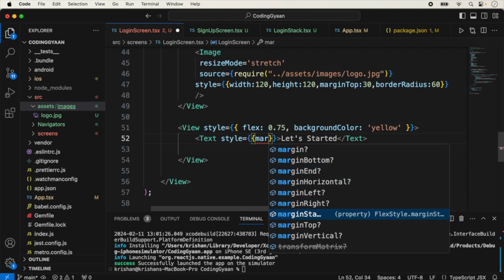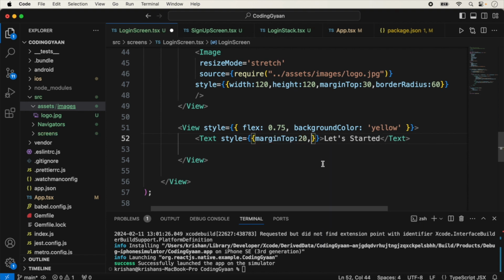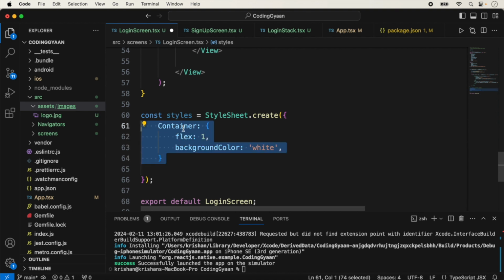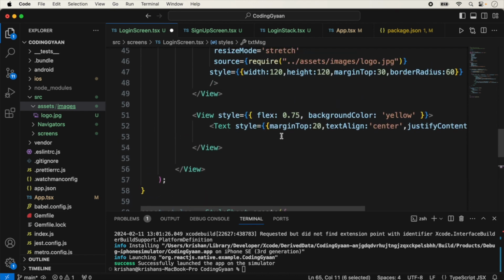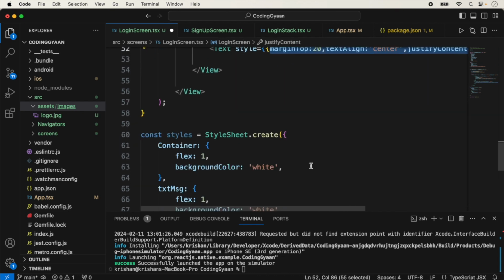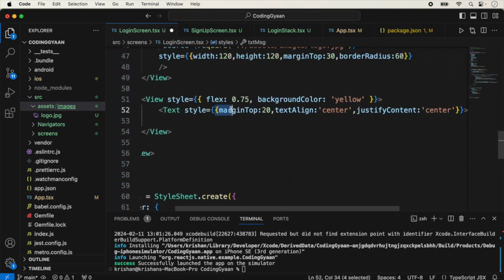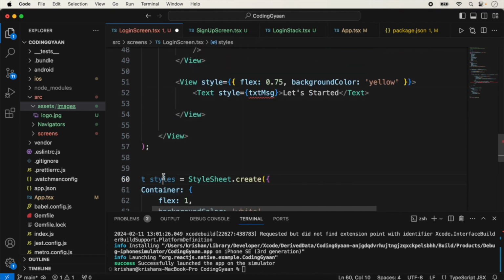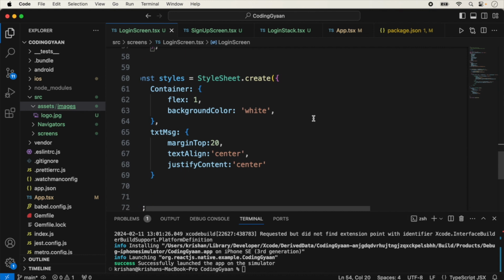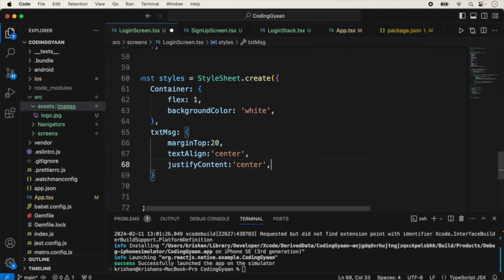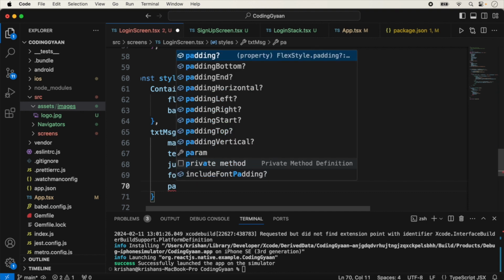So margin top is 20, and we can add here the style txt message and we need to add here all these styles. Just save it. So now the let's start it is showing like this. We need to add here the font style. So add here font size 40, add here the padding 10.